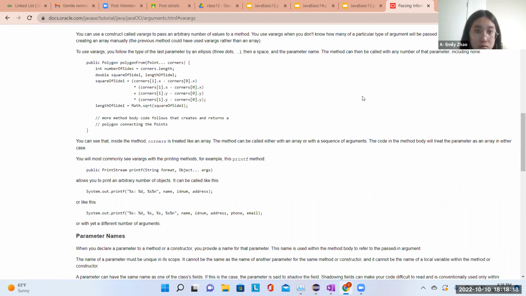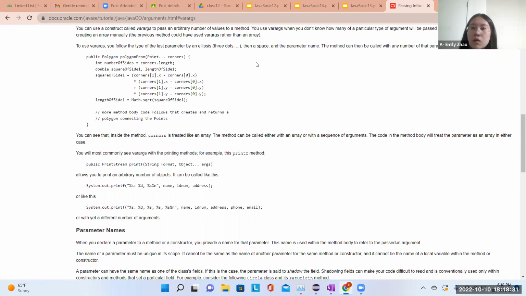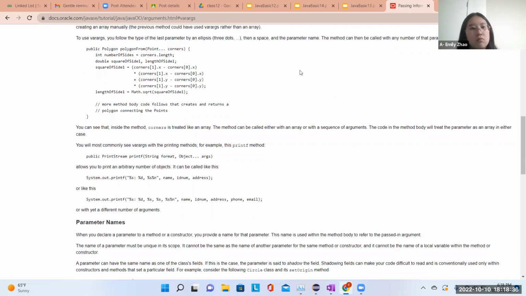So that's the syntax for it. You just write the type of the parameter, then three dots, and then a parameter name. The method can be called with any number of that parameter, including none.